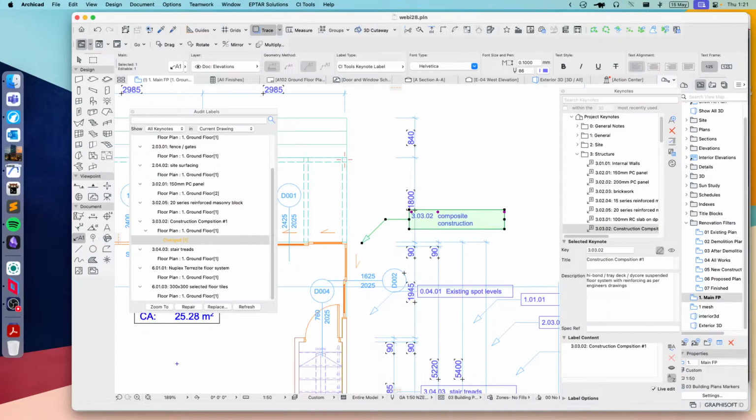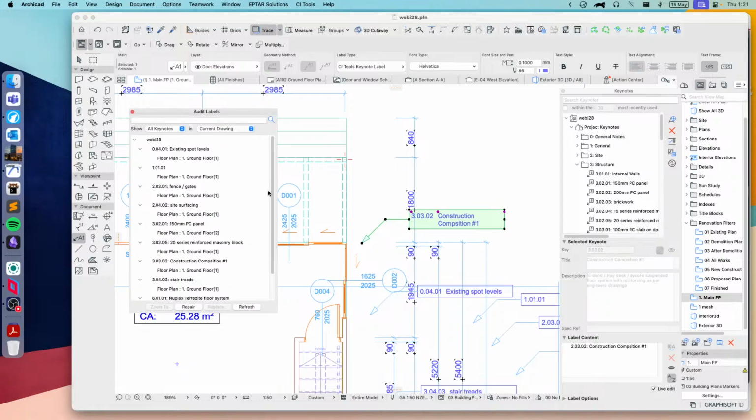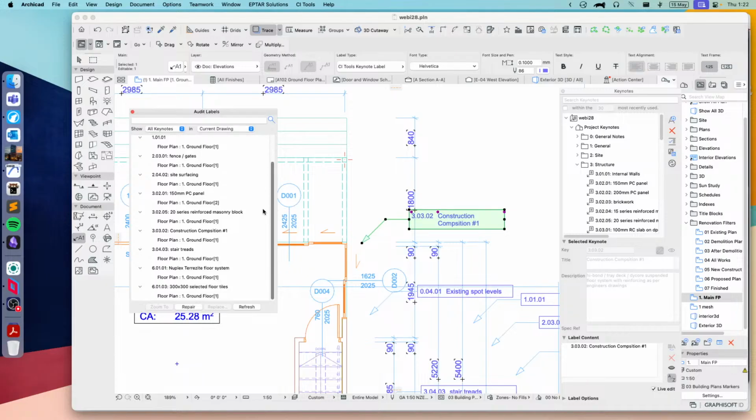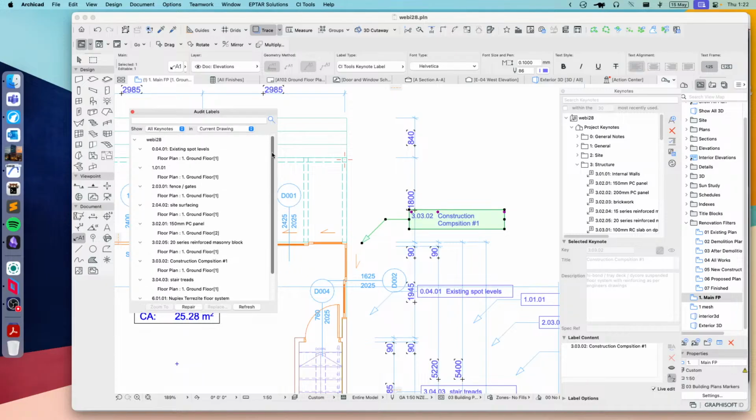And we have two options with what we want to do with this. We can repair it or we can replace it. If we choose the replace option, it will allow us to choose a different note to swap this one to. So we can say, actually, I don't want this to be updated. I want to switch it to something else. Or we can hit the repair button, in which case it will just bring it in sync. And now our audit labels dialog shows nothing that isn't black, meaning that everything is synchronized.